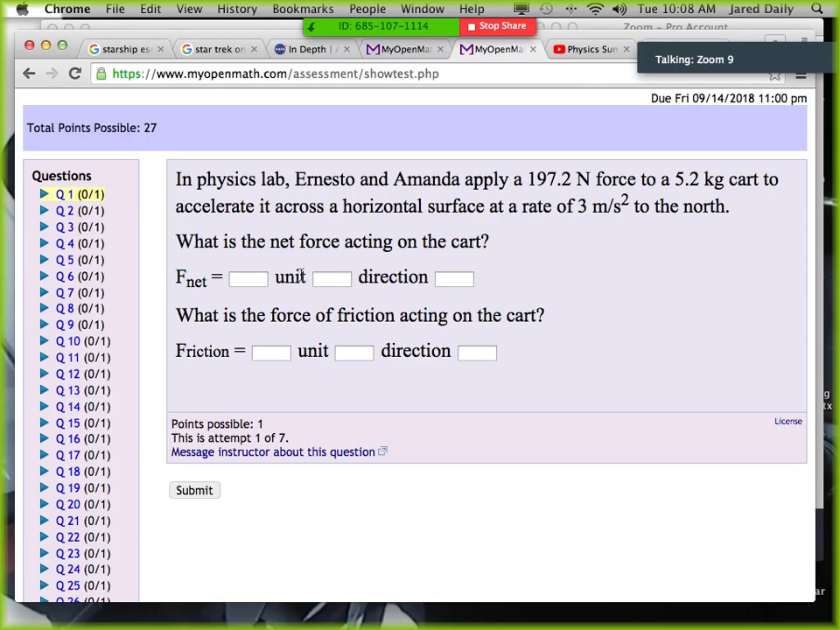So these 6 boxes will each count 1/6 of 1 point, so about 0.16 points for each one of those. And if you get 3 of them right, you'll get 0.5 out of 1, and it will calculate it that way. And if you need to come back and try it again, you can.